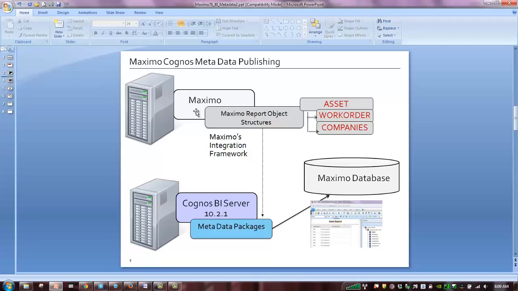We started in Maximo, and again, we created a simple ROS, a report object structure. A report object structure is a hierarchy of related objects joined together by SQL max relationships. We created a parent of asset with two child objects of work order and companies. Let's look at how these individual objects are joined together.